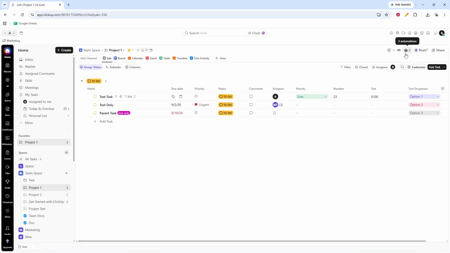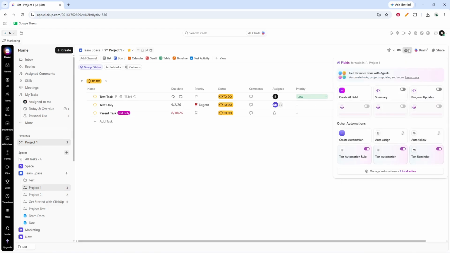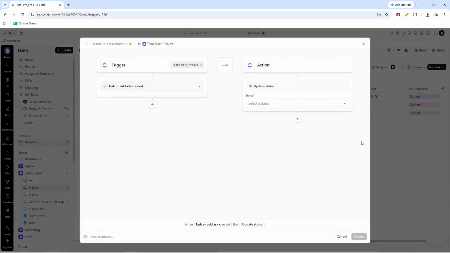This opens the automation panel, where you can view existing rules or start building a new one. If you've never used automations before, this is the area where everything is managed. Next, under Other Automations, click Create Automation. This opens the automation builder, where you'll define what should happen and when it should happen. Think of this as creating an "if this happens, then do that" rule for your tasks.